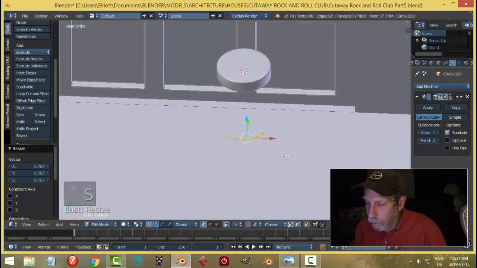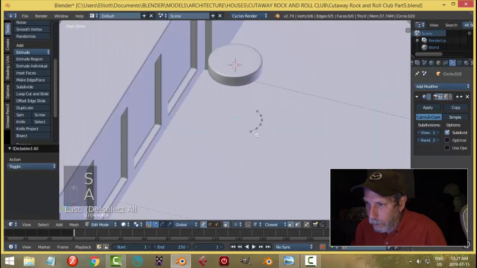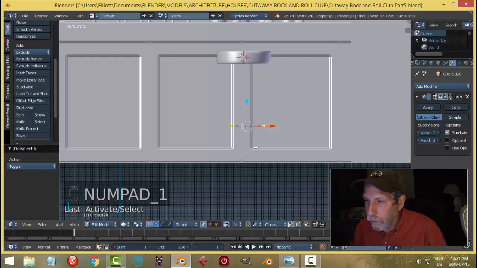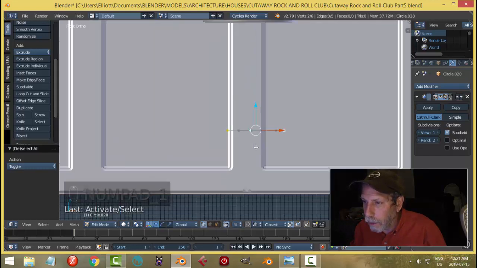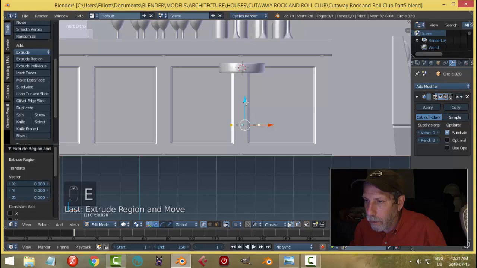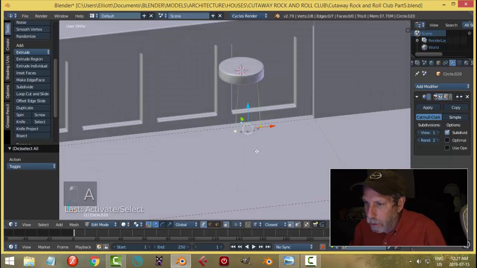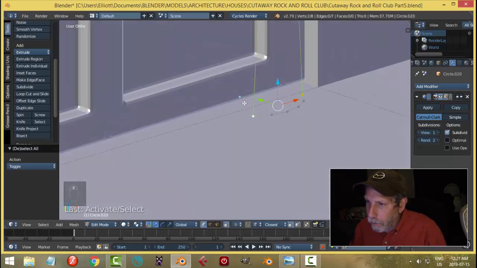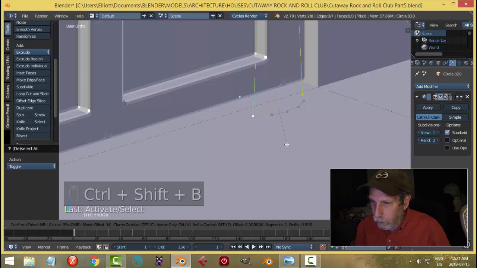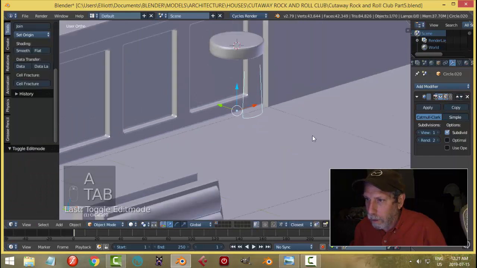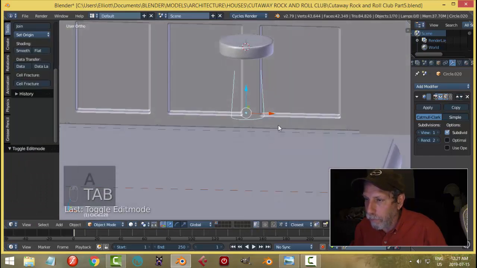Let's scale a little bit. Let's select this one and this one. Look from the front, and I think I got it. E to extrude, I'm going to pull those up. Let's scale in like that. I'm going to select these 2 ones at that sharp point. Control Shift B. Go like this and put maybe just 1. So I've got this. Okay.